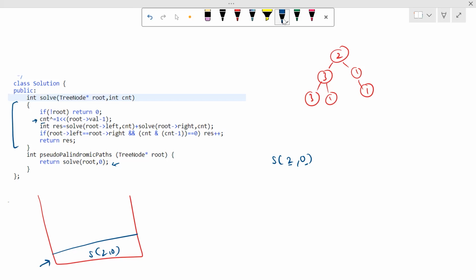Now here the count is being recomputed. Initially the count that was given to me was 0. Now I'll recompute the value of count. I'll say whatever is the root value, that is 2. Because I know that all these nodes will always be between 1 to 9, and I want to map it down to 0 to 8. And I want to do that using the count and the bit operators. So what I am doing is, I am saying whatever is the value of root, that is 2, 2 minus 1 is 1, do a left shift of 1, that makes it 1, 0, and then we'll XOR.